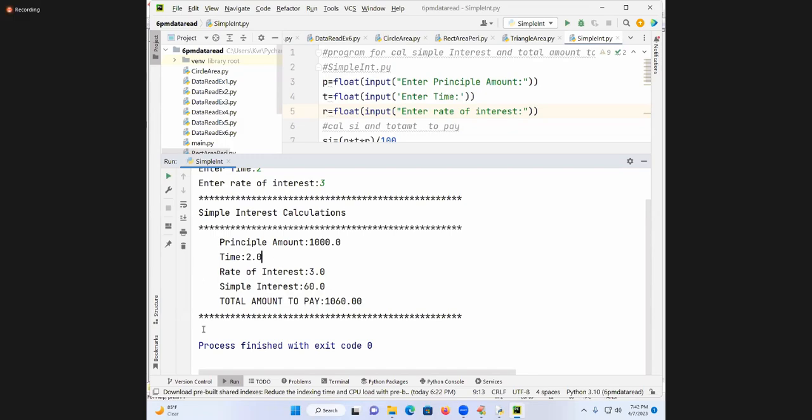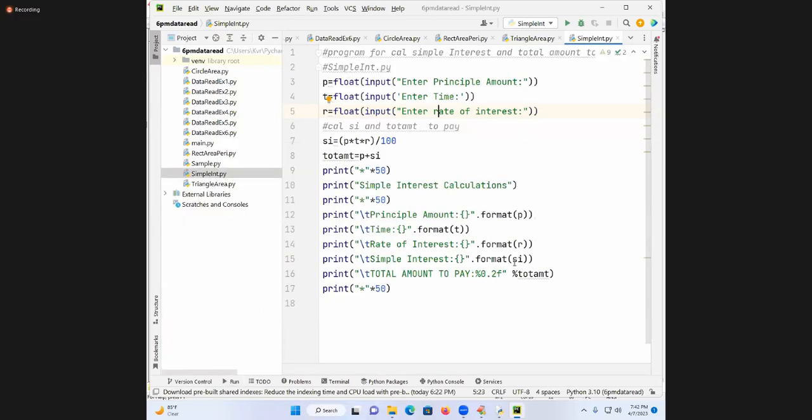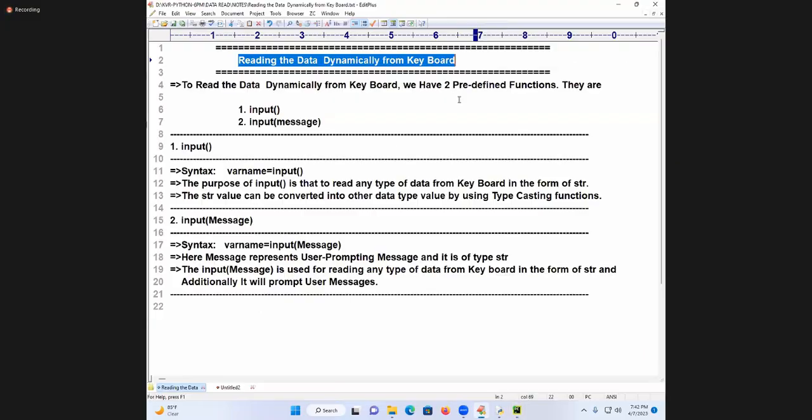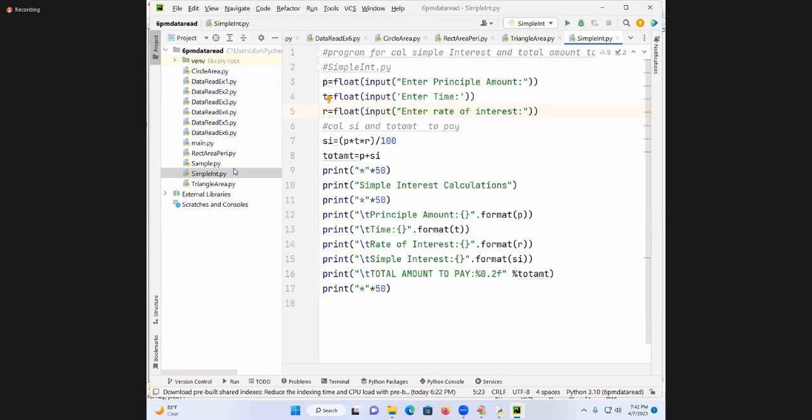So, my dear students, please learn a little mathematics knowledge and come to the class. Understood today? Do you feel easy in learning today's class or not? What is our total target? Reading the data dynamically from keyboard. And after that, see a number of examples on it. After going home, you have to practice and read also.